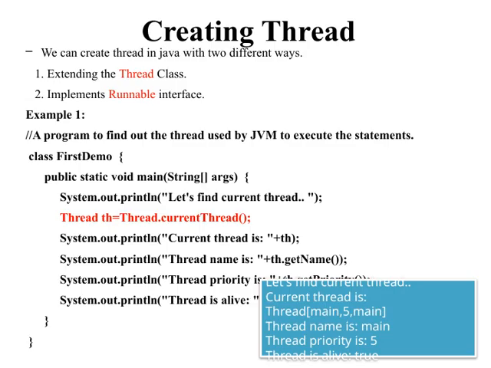You'll notice that the output shows the thread is named main, which is the default thread name for the primary thread executing the main method. Its priority is 5, which is the default priority, and the thread is indeed alive during execution.